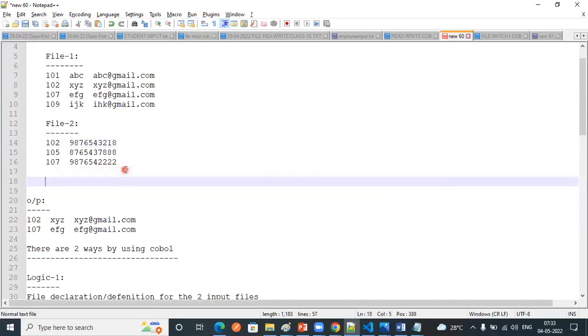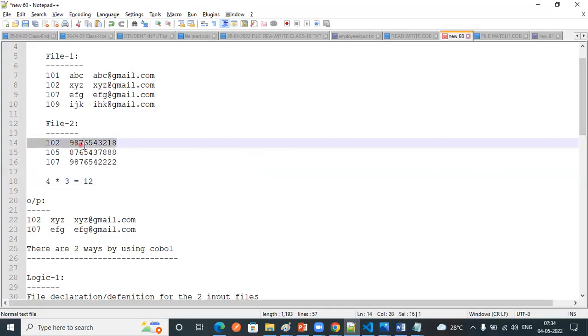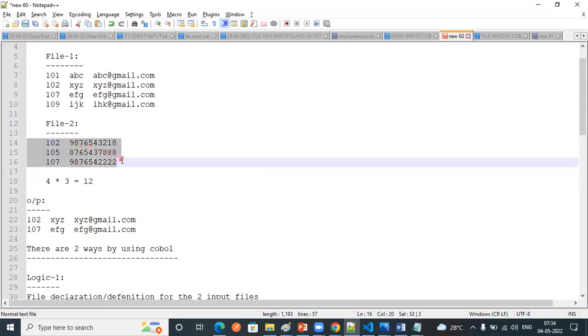Just observe here, 4 records were there. For every record, it is 3 times. So that means it is performing 12 times. So 12 times we are reading this file 2 for each and every record. So this is one approach. So this is also correct.